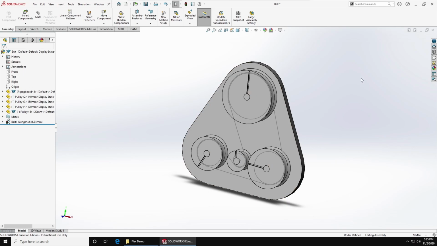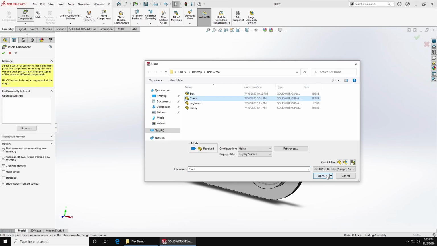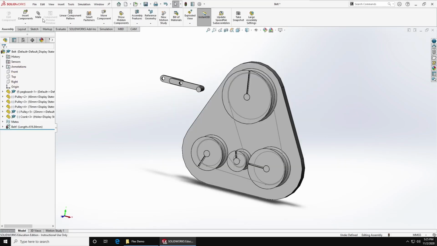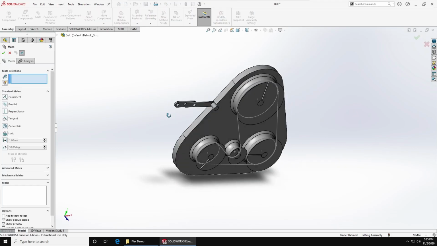One thing to note is that assembly features are mostly negative, so they function best while removing material, such as drilling holes or engraving patterns. They can also be dependent on several part files. So, as an example, if we insert our crank file, left-click to place it here, and then use our mates to put it into position.